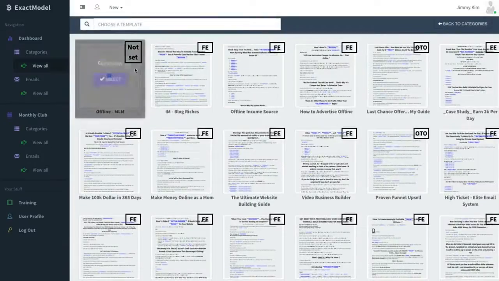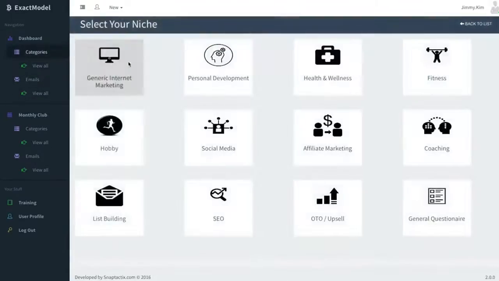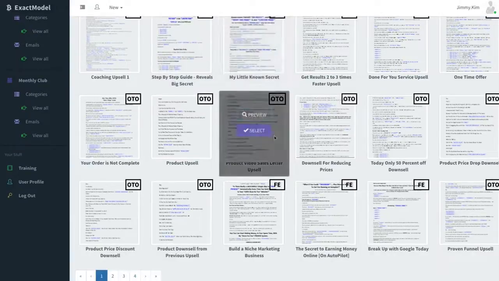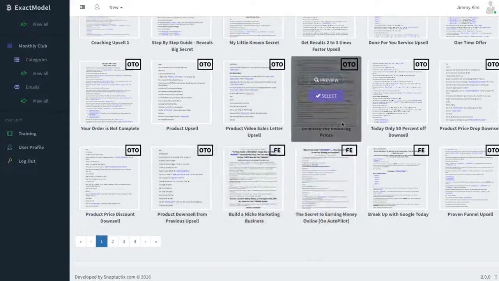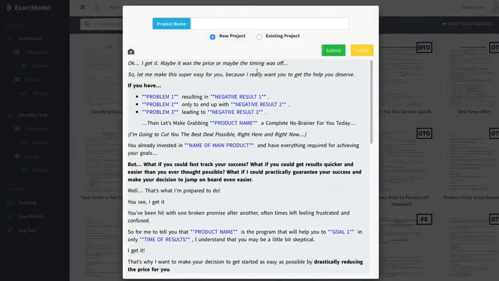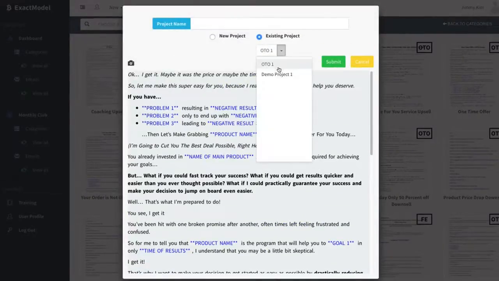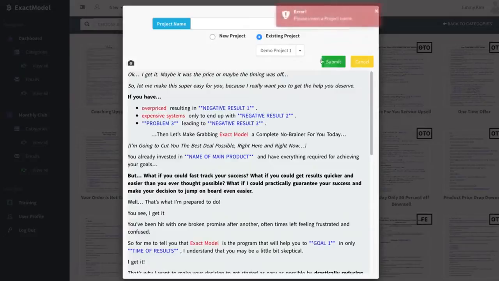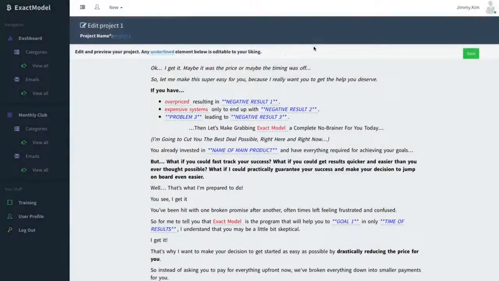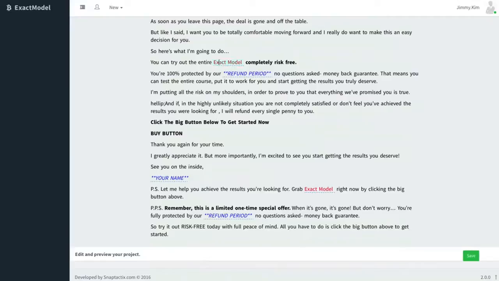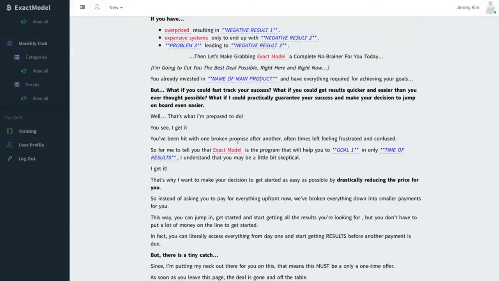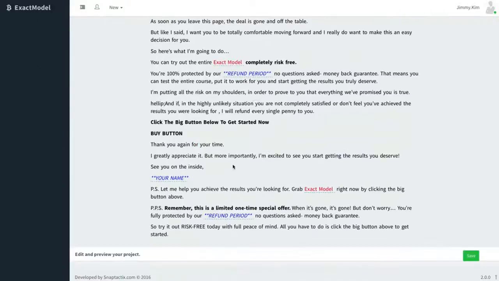So let's go ahead and look back here and find something that's not very similar in sales. Let's see here. Let's pick this OTO. So, okay, let's go ahead and pick this existing project. We'll pick it from the demo project, and you'll hit say project 1 and save. Now you'll notice right here that it's already pulling from the last one that we already had filled out, and that's the power of it. So it's already pre-filled out.